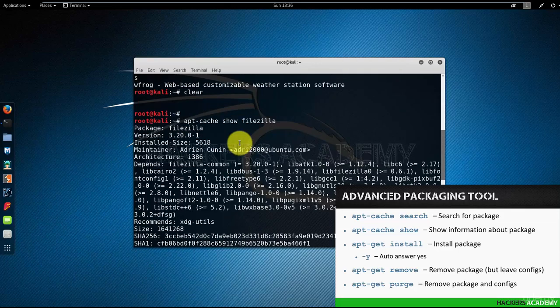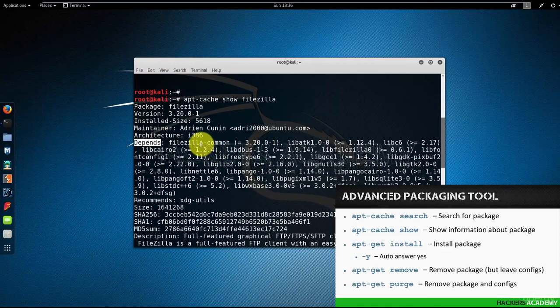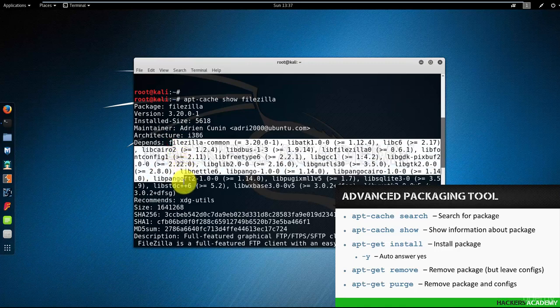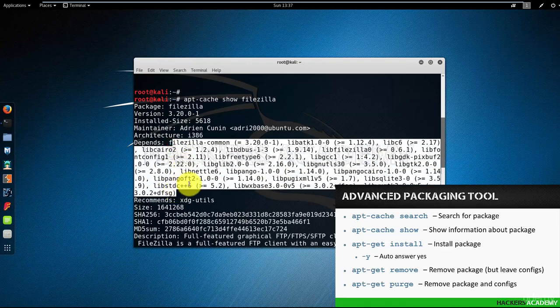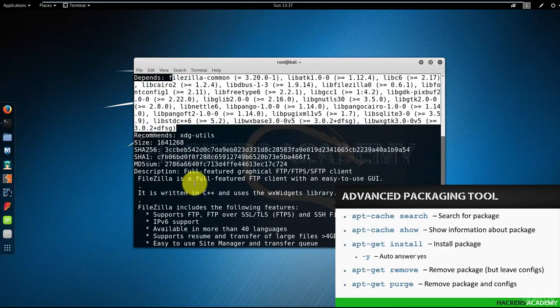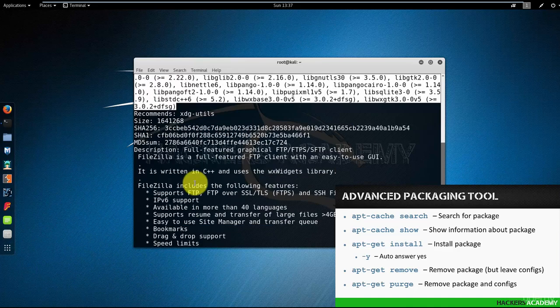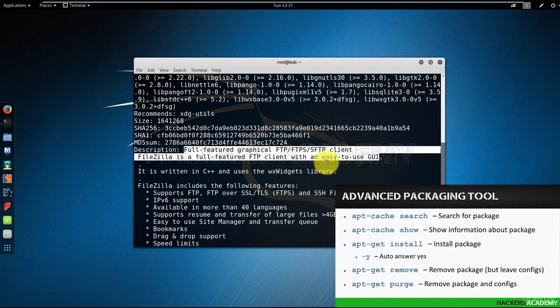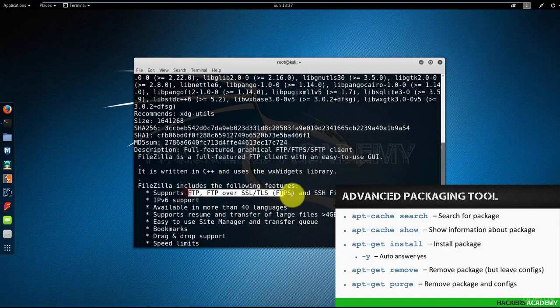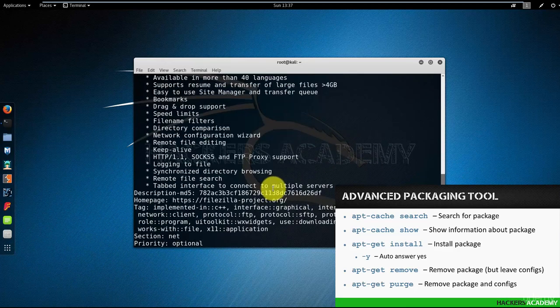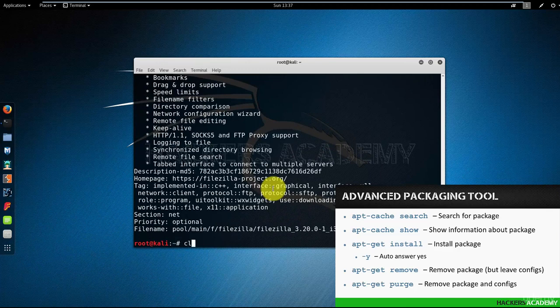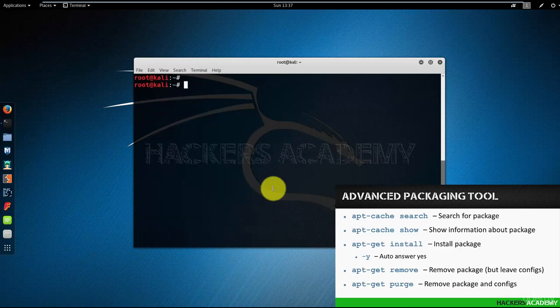I'll scroll up to read about it a little bit. So that's the package name, and look at that. These are the dependencies that we talked about. For me to be able to install FileZilla without a package management tool, I would have had to install all of these dependencies first myself manually. Luckily, I don't have to do that. I'll read a little bit more about it in the description, and that looks like it's perfect for what I want. It supports FTP and I can use it to connect graphically to an FTP server. So I'm just going to go ahead and install it.